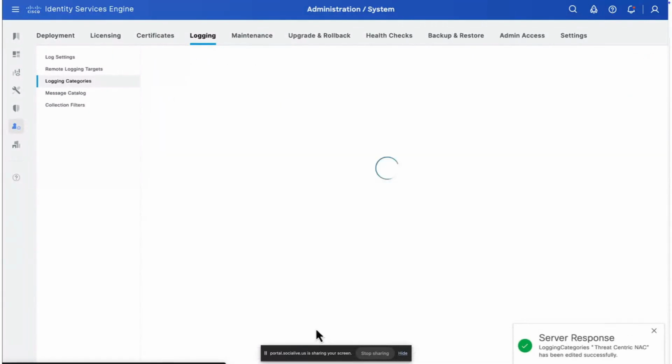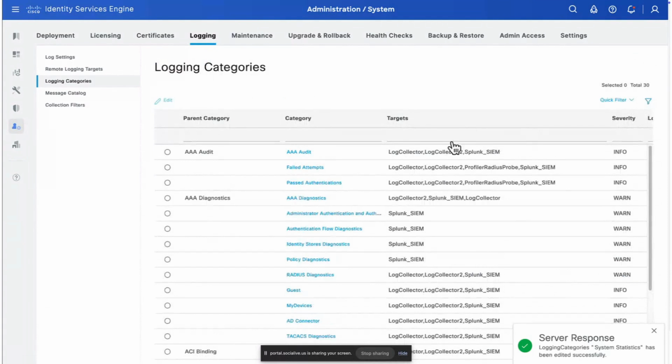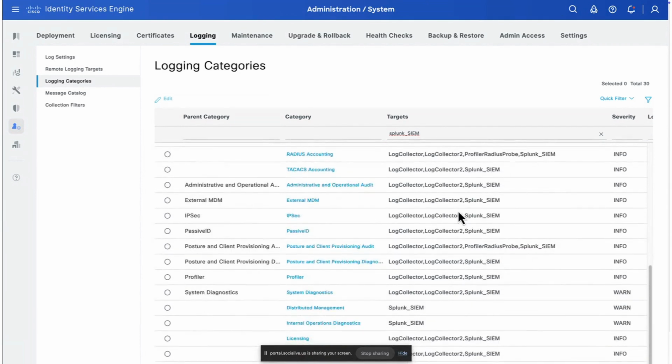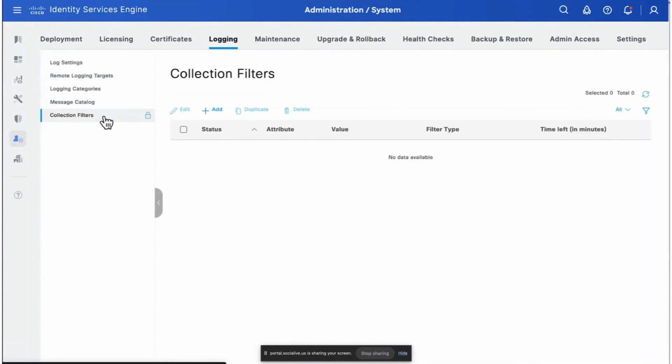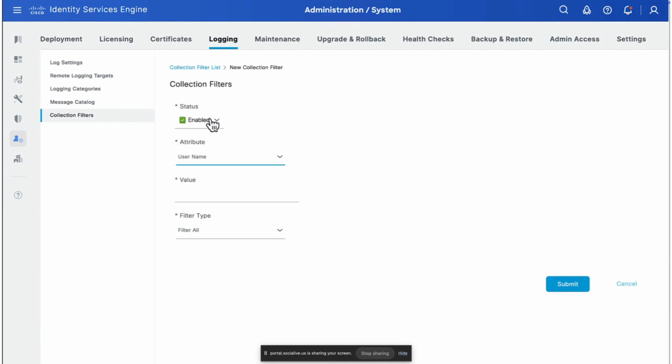So once it is done, I just wanted to actually look for what are the Splunk targets being used in the logging category. So these are the logging categories which I'm making use of for the collection filters. As I told you, it's an optional piece. Basically, it is to suppress the syslogs being sent out to the Splunk or external log server.